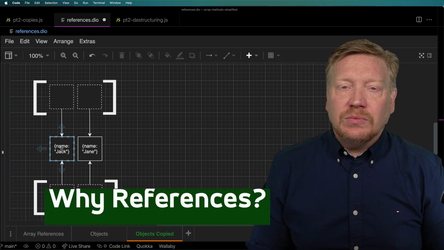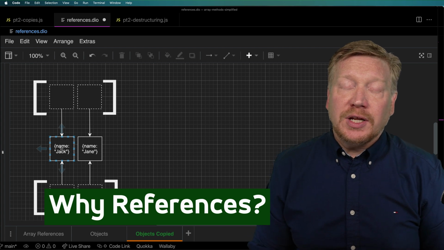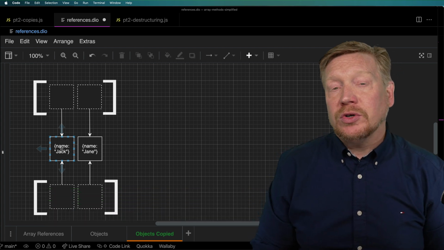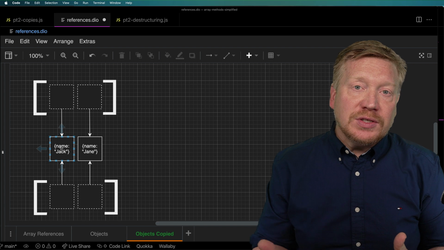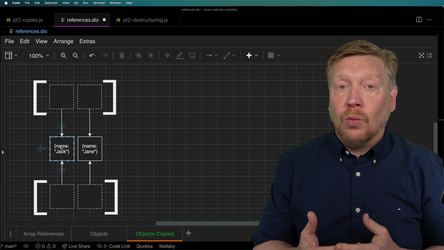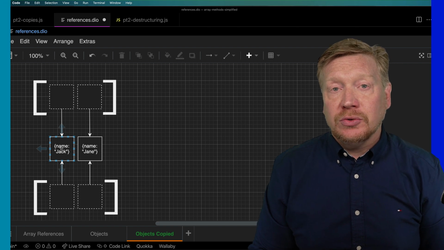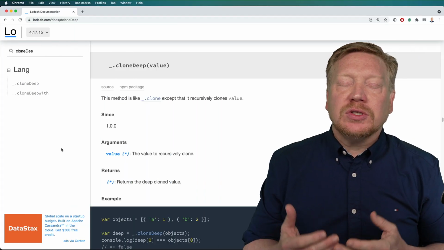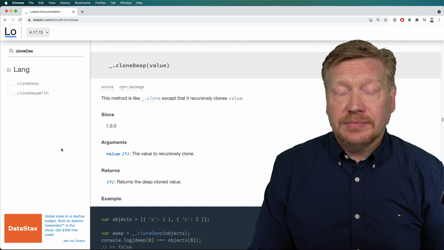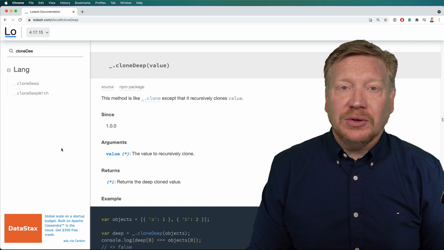So why is this? Well, JavaScript is supposed to be a performant language that has a lightweight memory footprint. So in order to do that, you want to maintain references to objects, and it is assumed that in the case that you need a clone, you go off and do that. So what's a good way to do that? Well, there's Lodash's cloneDeep for that. All right, let's head back to the code.